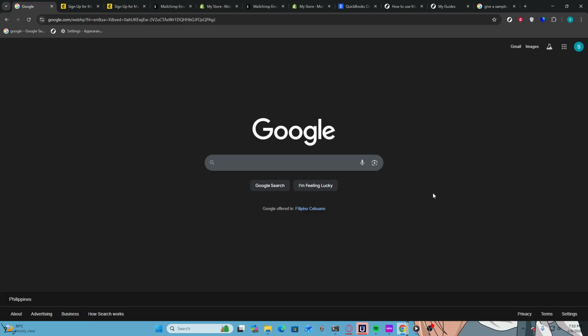Begin by opening your preferred web browser. In the address bar, type in Mailchimp and press the Enter key. This action will direct you to a search results page where you can see various links related to Mailchimp.